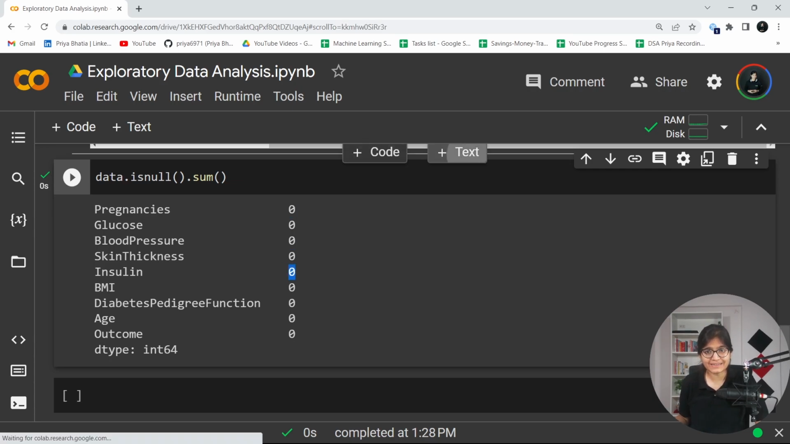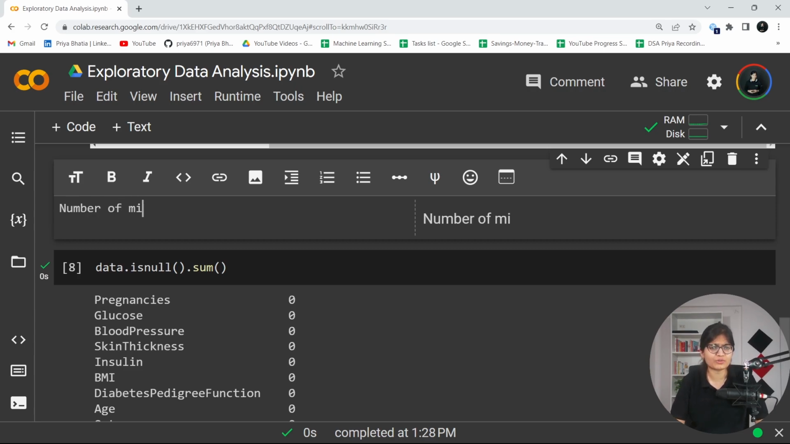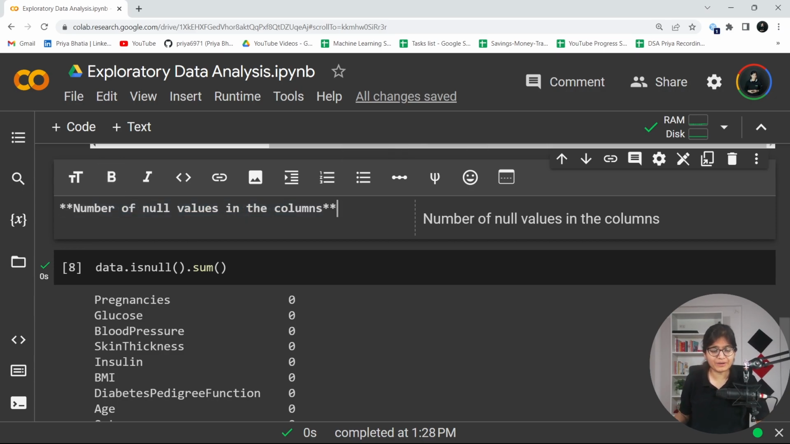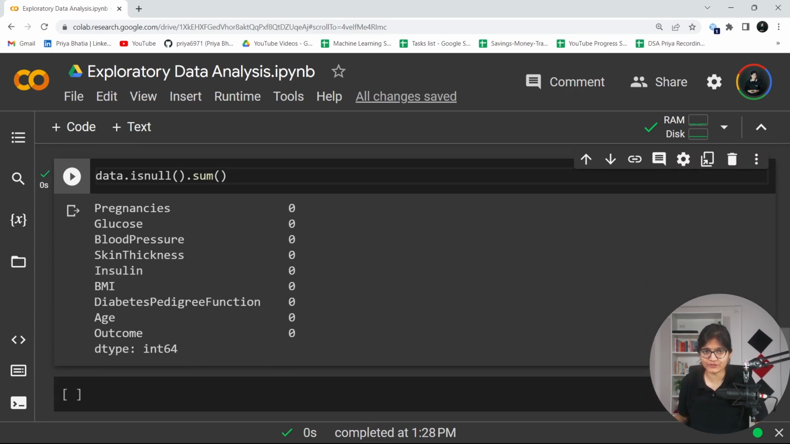So this particular function, null.sum, indicates the number of missing values, or you can say null values, in any of the columns that you have. This is how we will be able to get an idea of how we can compute the number of null values present in any of the columns that we have.